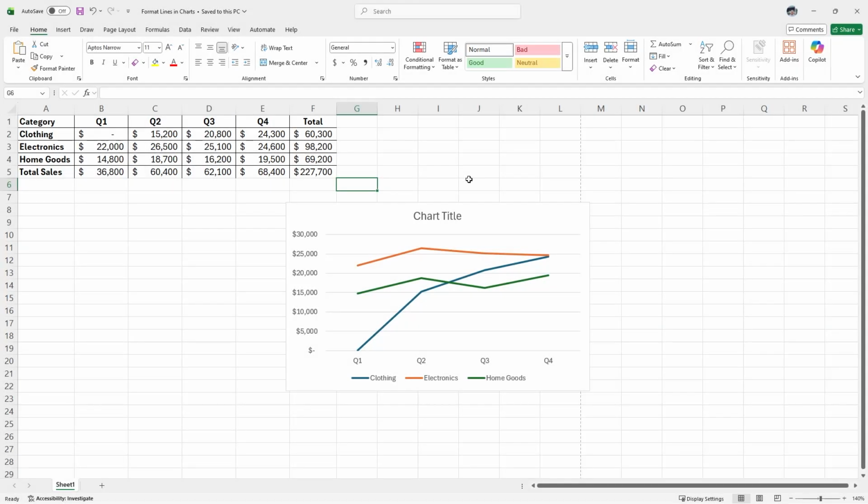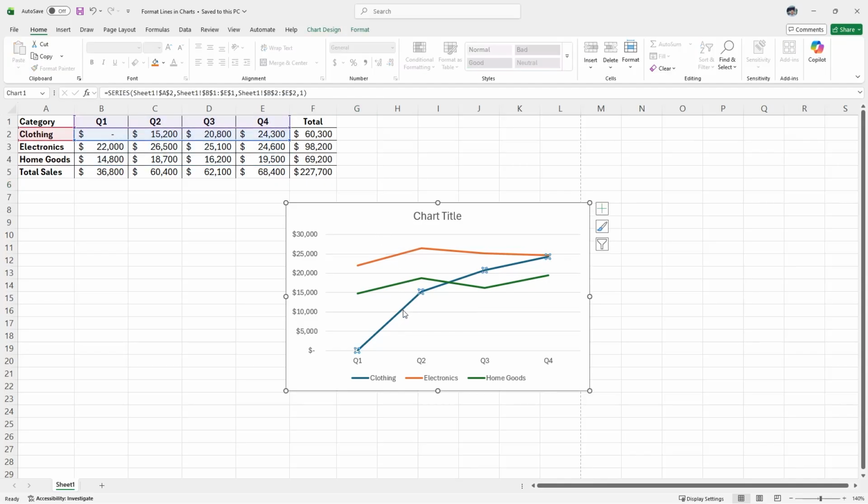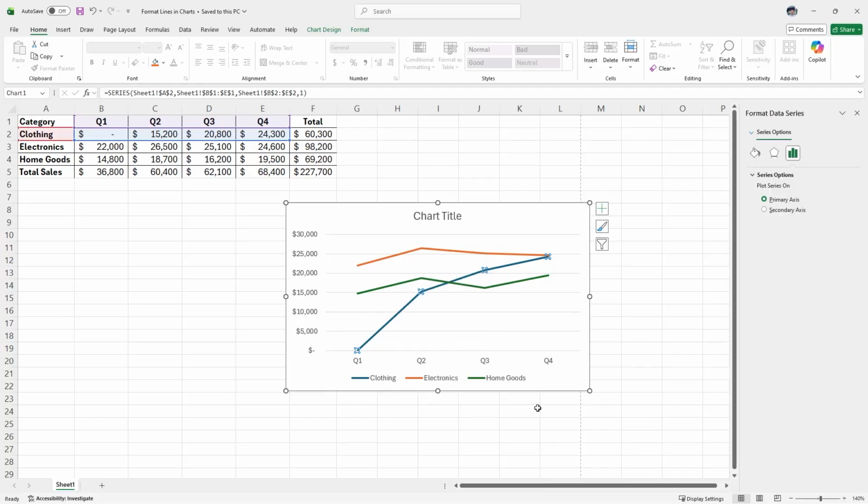In this video, I'll demonstrate how to format the lines in a line chart. I'll start by clicking on one of the lines to select it. Next, I'll right-click, and in the pop-up menu, select Format Data Series. The Format Data Series options appear on the right side.